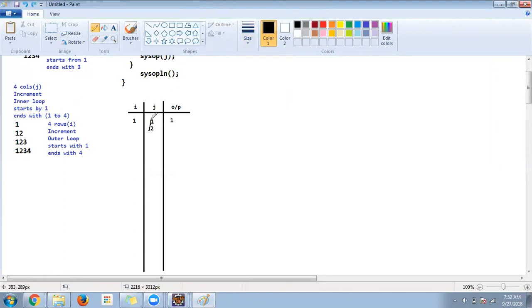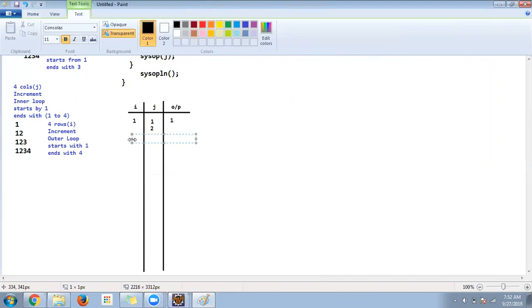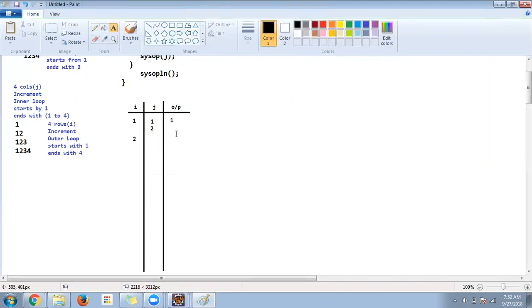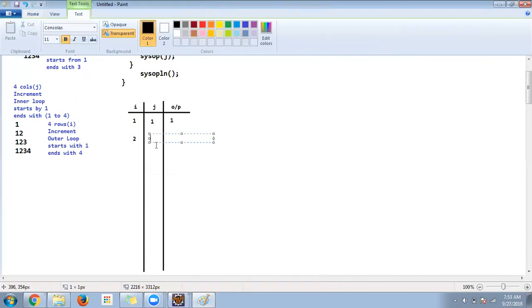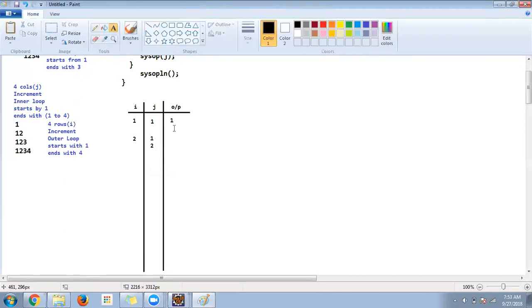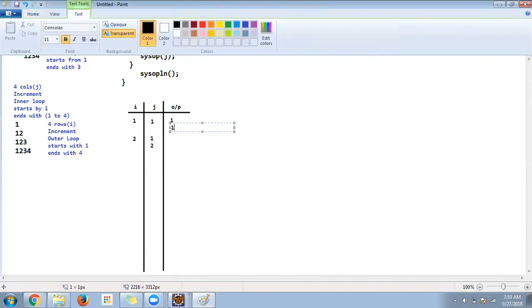So here I'll make it like this. Then after that, my I value should be incremented to 2. Instead of having it as 1, 2 like that, I'll make it in this way. Then after that 2. Now my J value should run once and then twice. It should move to the next line before that. Then it should print 1 and 2.